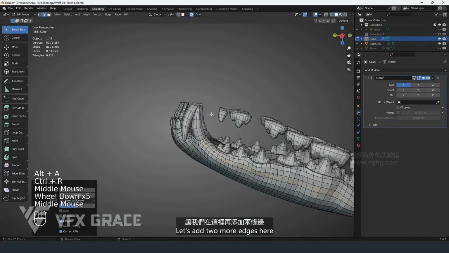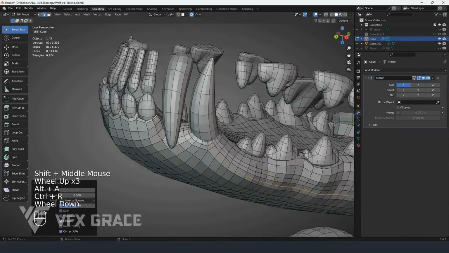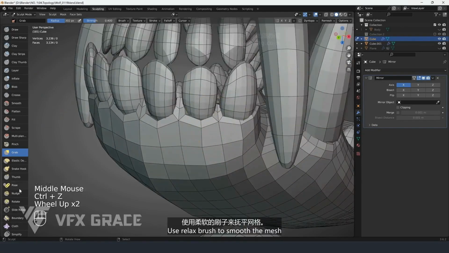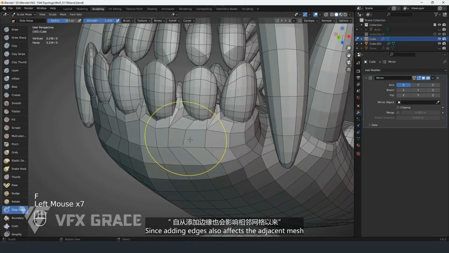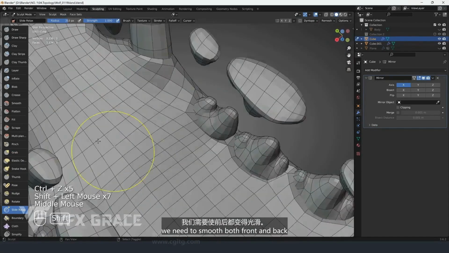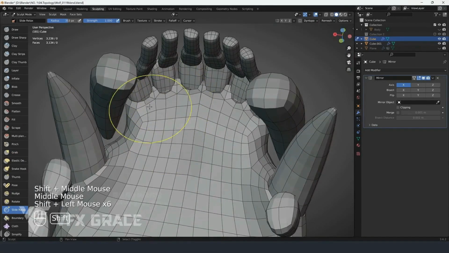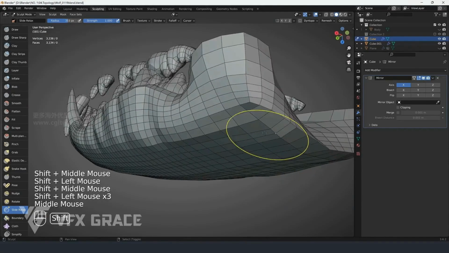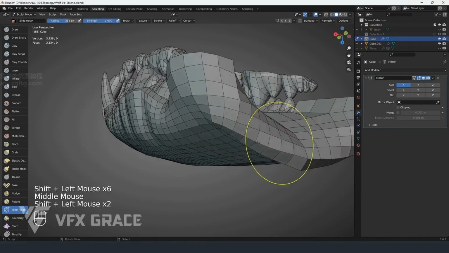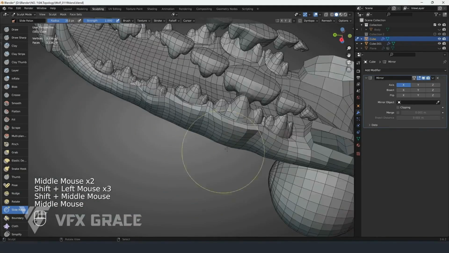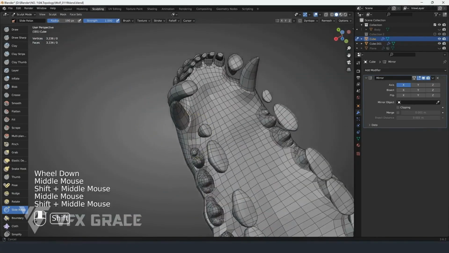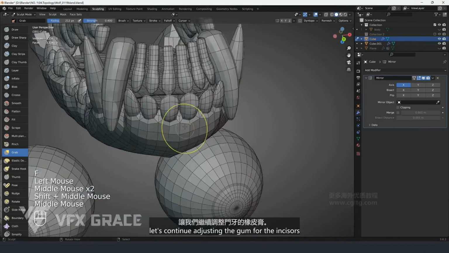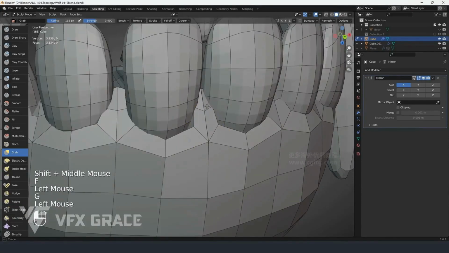Let's add 2 more edges here. Use Relax Brush to smooth the mesh. Since adding edges also affects the adjacent mesh, we need to smooth both front and back. Alright, let's continue adjusting the gum for the incisors.